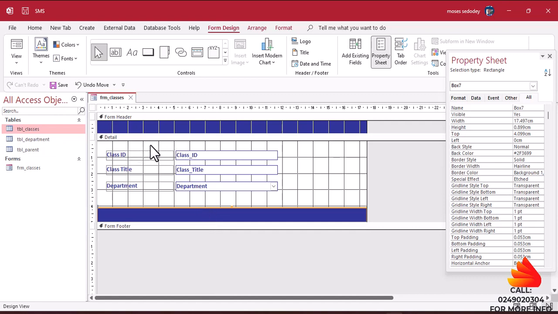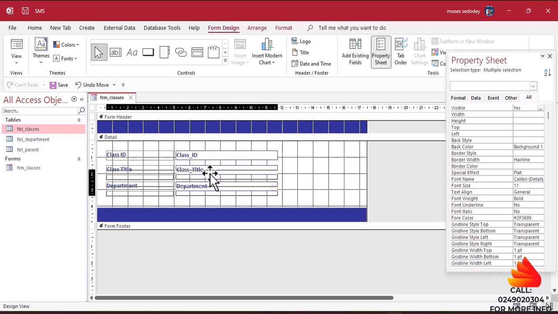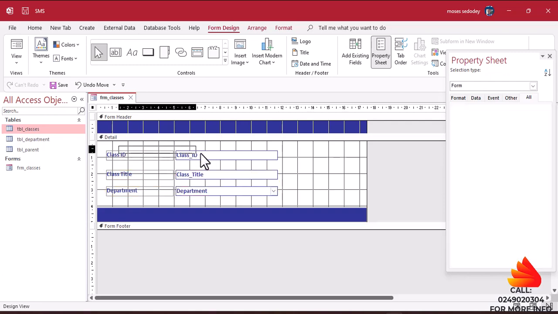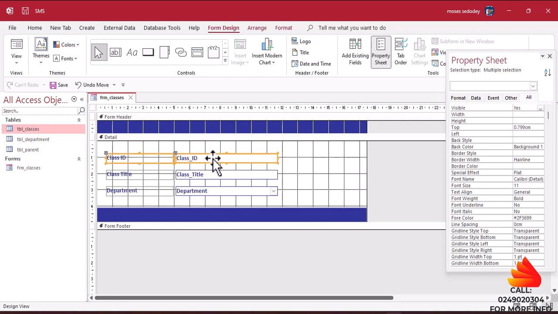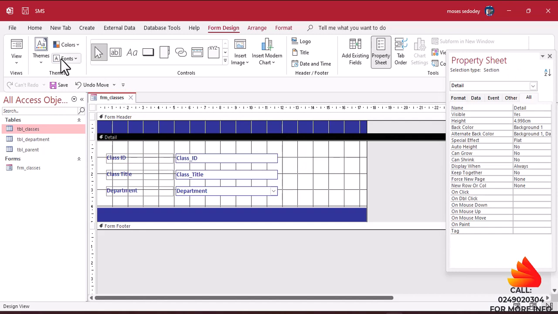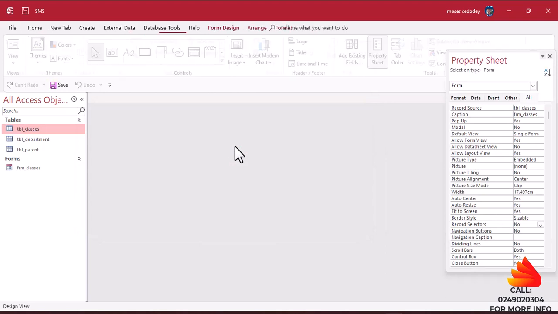It's like our form is too small. So let's select the whole of this and bring it back small, just to add a little touches to it. Let's see how it looks again. Not bad, not bad at all. So right click here and go to design view.